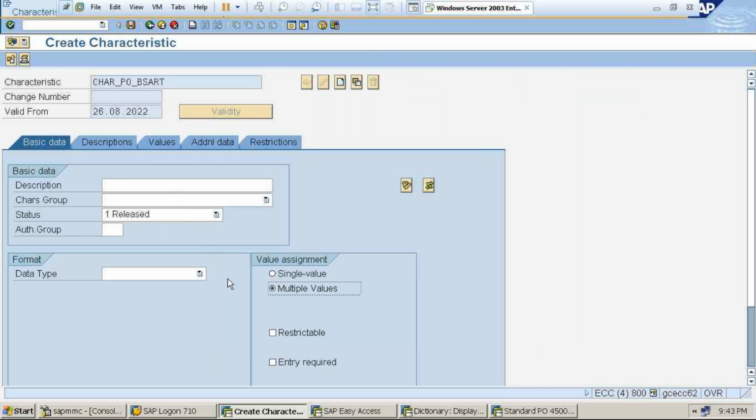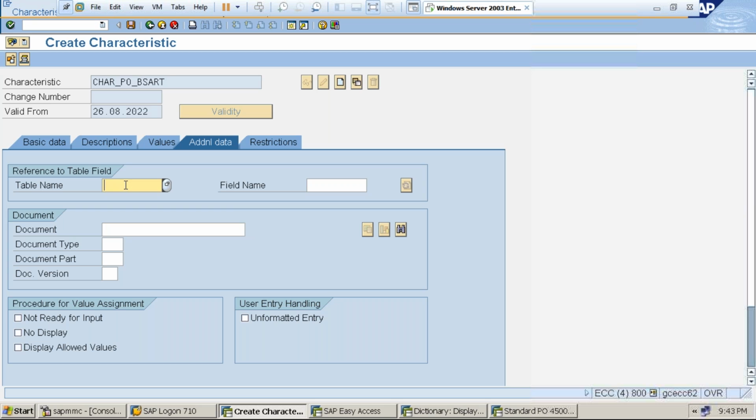So how? First, I will select multiple values, and before going there, I will go to additional values. The table name for all external purchasing documents, whose communication structure is CEKKO, right? Whether it is PO or RFQ or contract or scheduling agreement. So here I'll take the external structure. So what I'm doing today is configuring the release strategy based upon the document type.